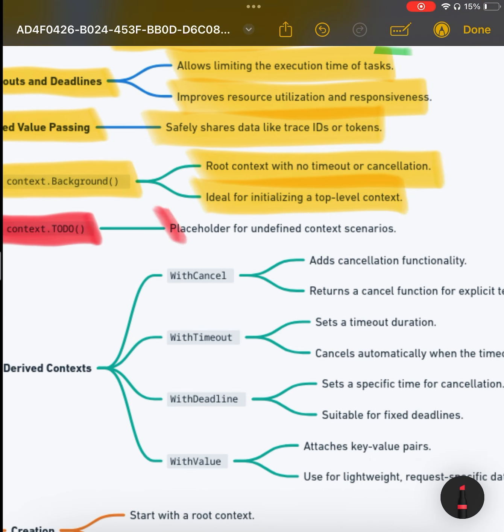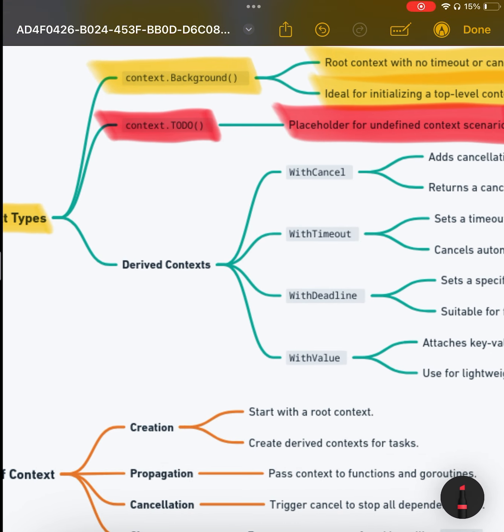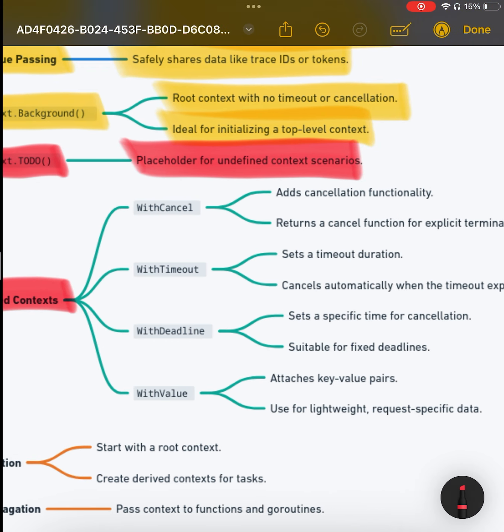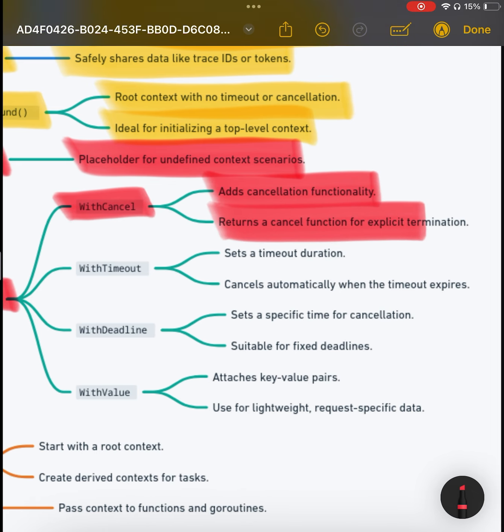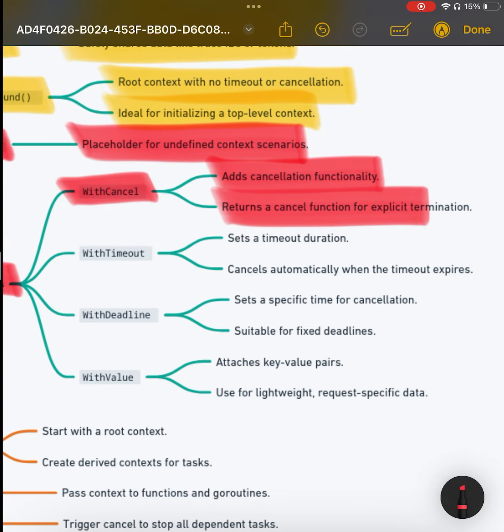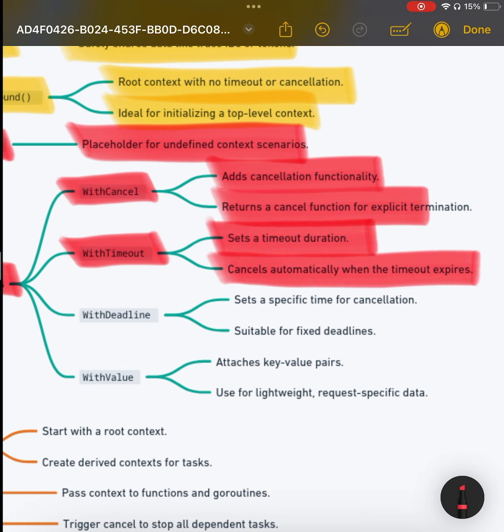2. Derived contexts. Derived contexts are created from a parent context and inherit its properties. These include WithCancel, which adds cancellation capability to a context. It provides a cancel function that, when invoked, stops all operations tied to the context. WithTimeout adds a timeout to the context. If the operation exceeds the specified duration, the context cancels automatically.